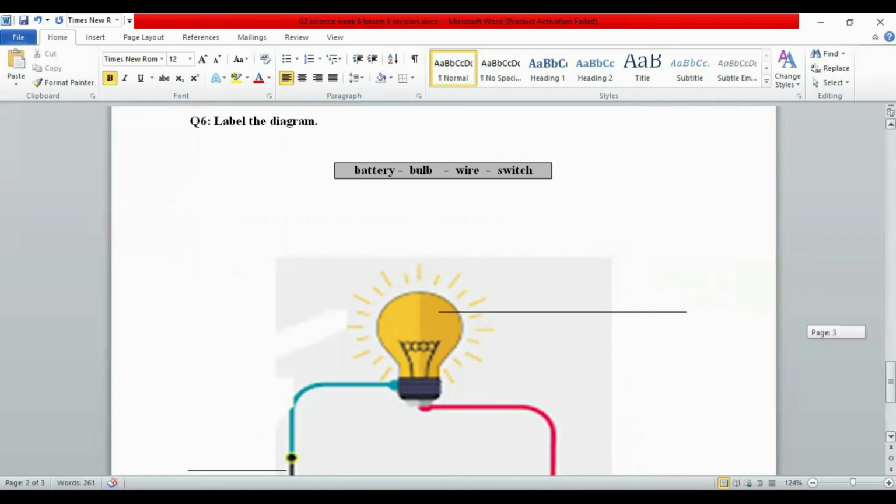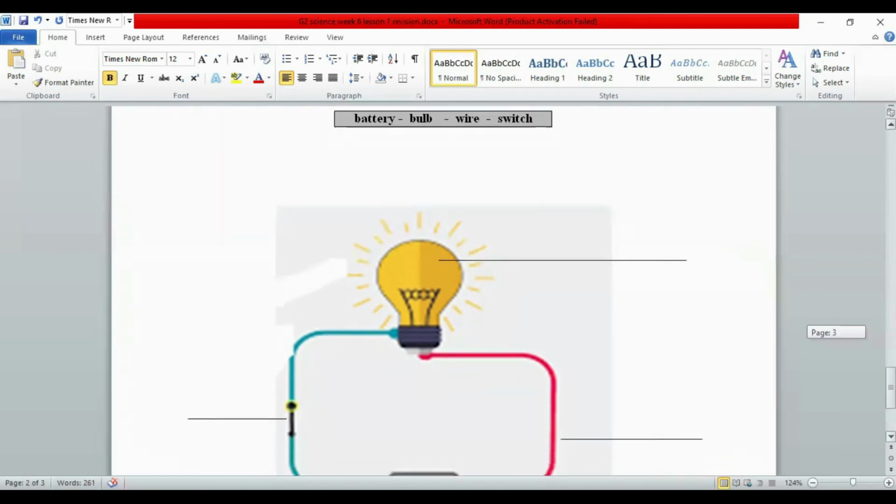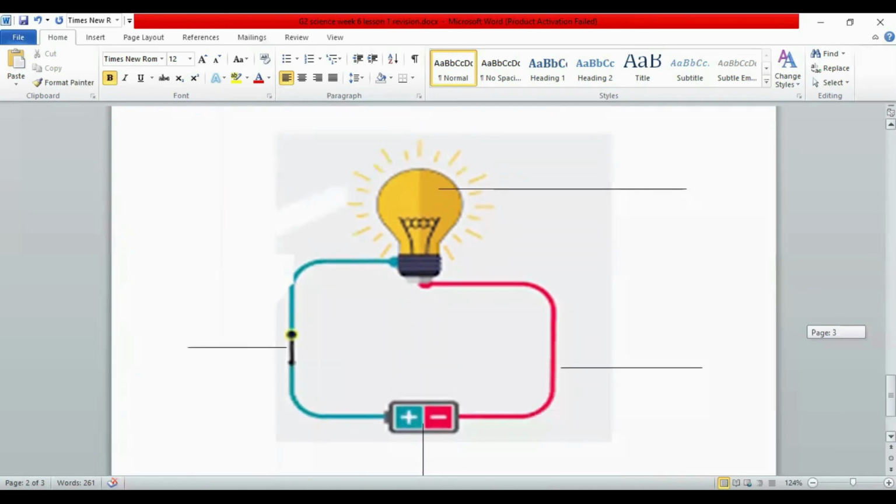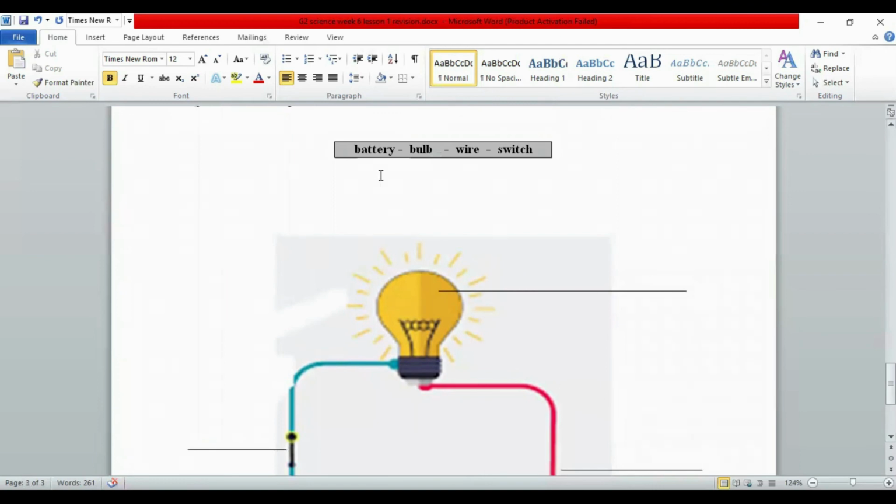Question number 6 is label the diagram. This is a very simple picture right in front of you. You are going to use these 4 words to label this diagram.